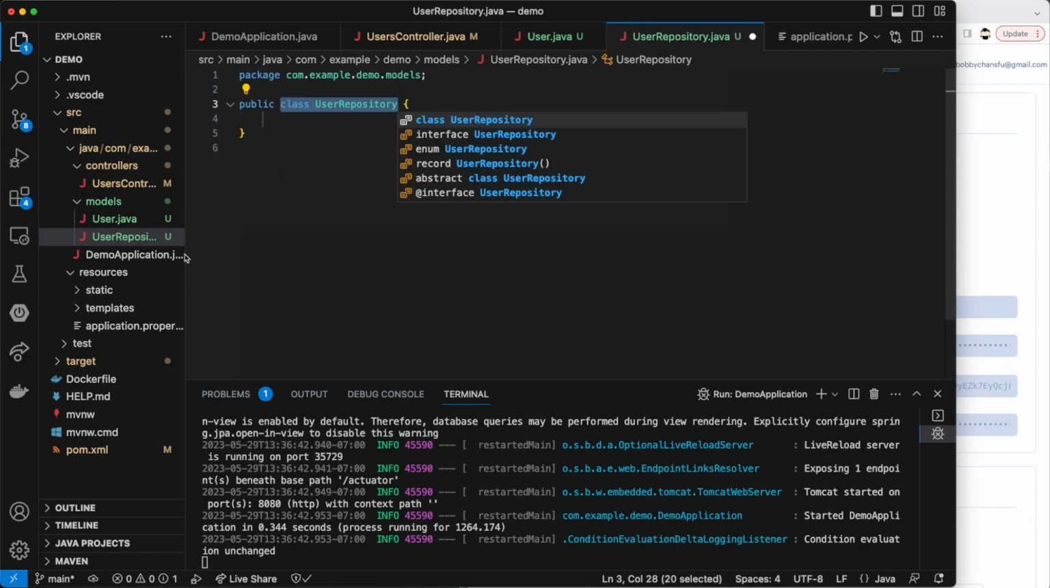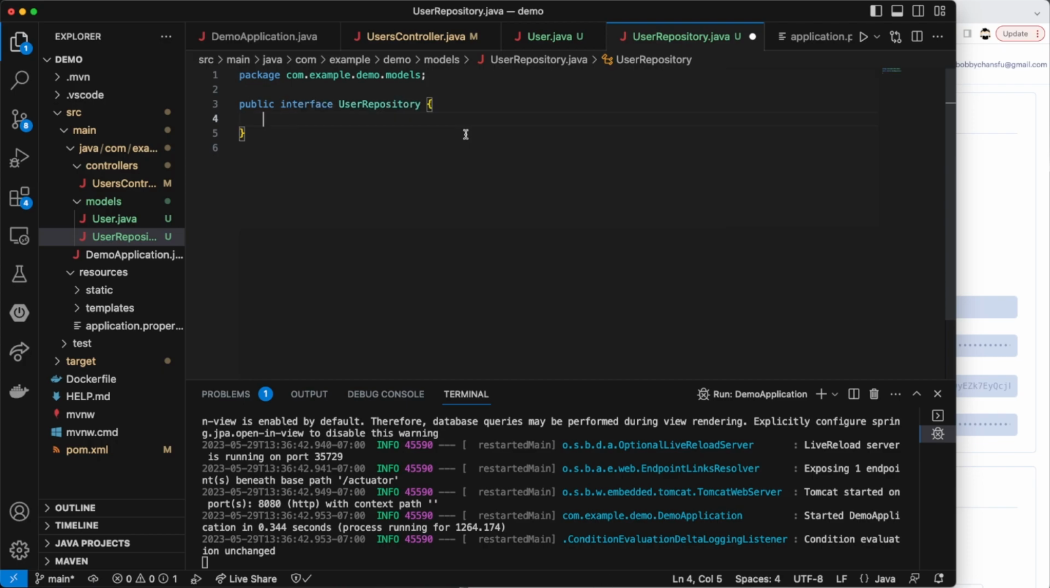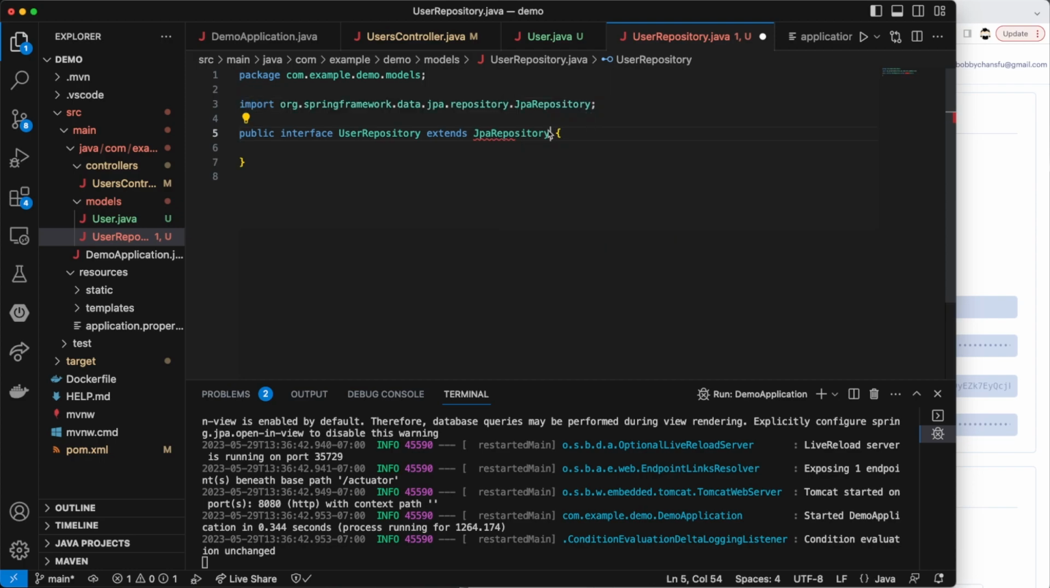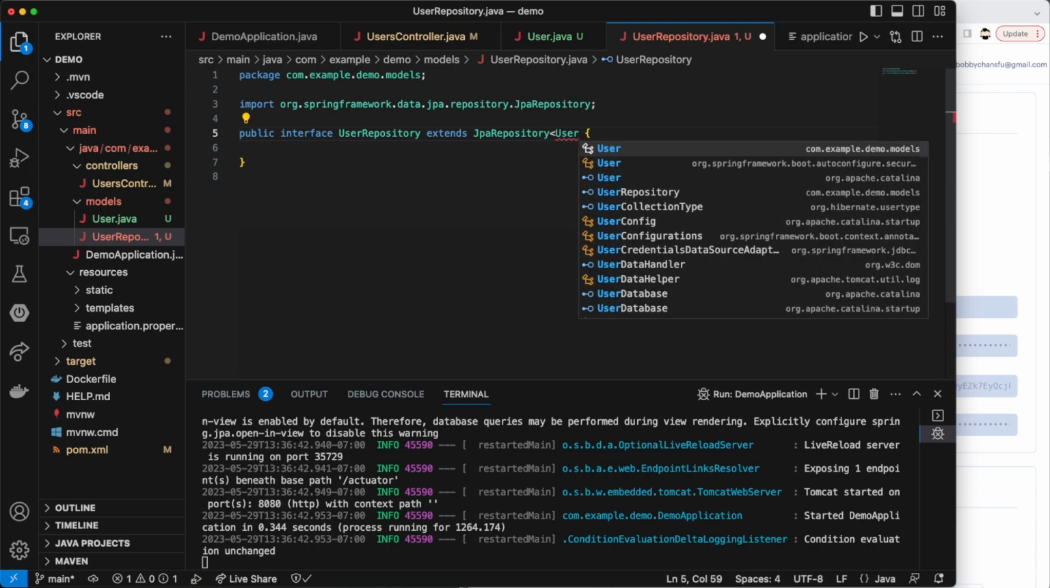In the userrepository.java is going to be an interface. And what an interface in Java is, it's a set of operations or a set of methods that needs to be implemented to fall under that category. So interfaces can extend other interfaces. So there is an interface called JPA repository. So JPA repository is going to come from this import here, and JPA repository will need me to attach it to a class that is already defined as a table. So I'm going to attach it to the user class.